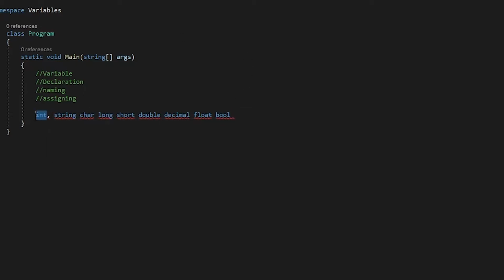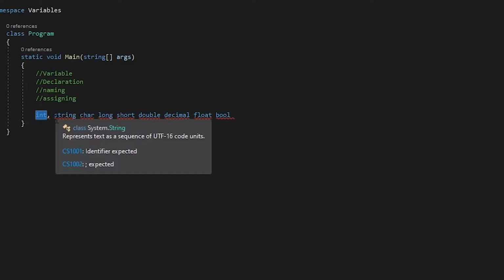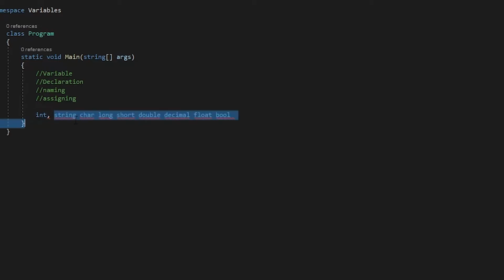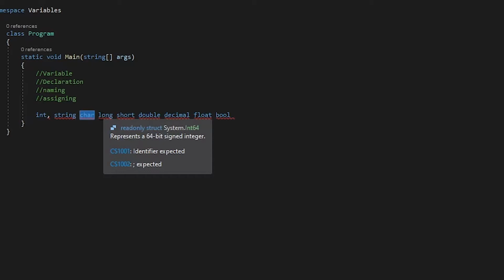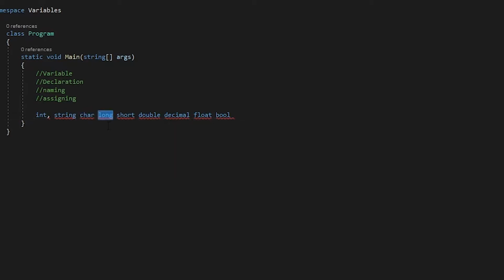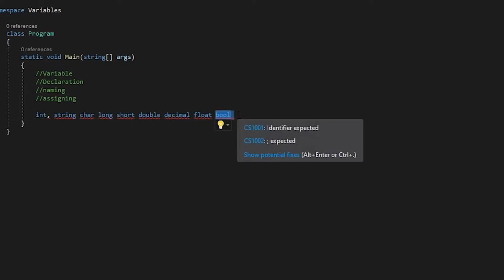So int typically is for just standalone integers ranging from 0 to 255. String is usually just a string of text. Character is just individual characters like letters. Long are usually for long integers, short for short integers, double are for extremely large numbers, decimals. Floats are usually encompassing decimal places, but long, big, huge decimal numbers. Bool are just for yes or no.